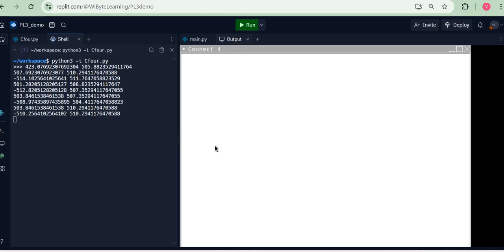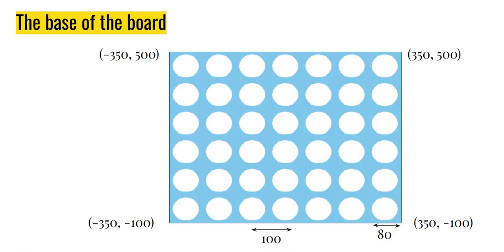Now with this reference as set, I am going to draw the base of the board using, let's say, a rectangle and a few circles with these coordinates. So for example, I start with a rectangle at minus 350, minus 100, go to 350, minus 100, so same y, but change of x. And then I choose 350, 500 and minus 350, 500 to be my base board.